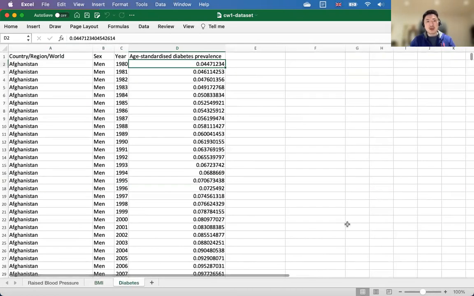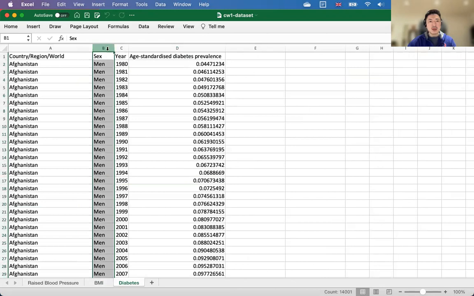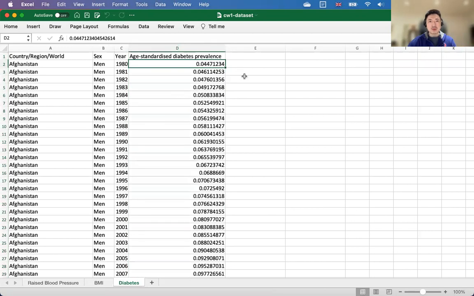And finally, the last sheet is also about the format, which again is exactly the same. You have the first column, which is country. The second is the gender. The third is the year. And finally, the prevalence. This time it's the prevalence for diabetes, say what percentage or how much of the population has diabetes. In terms of format, it's the same.